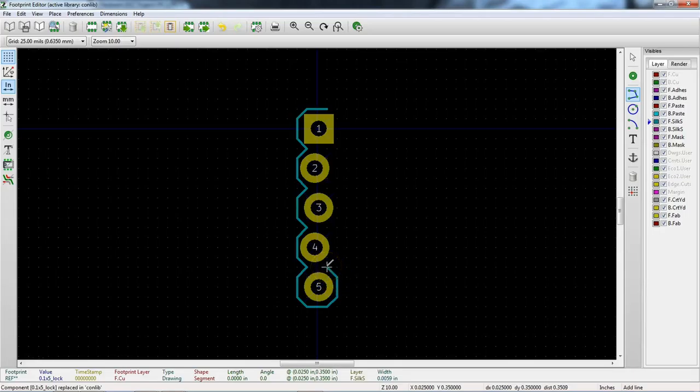Something to note, if you look on the right here, you can see which is the active layer that I'm working on, and that's signified by this little diamond here. And I'm on the F.Silks layer, which is the top silkscreen layer or the front silkscreen layer. And once we're done, you can double click to finish the line like that.